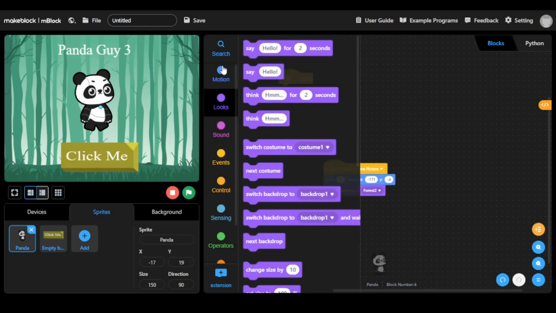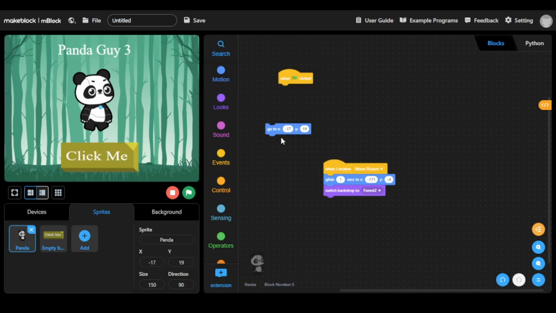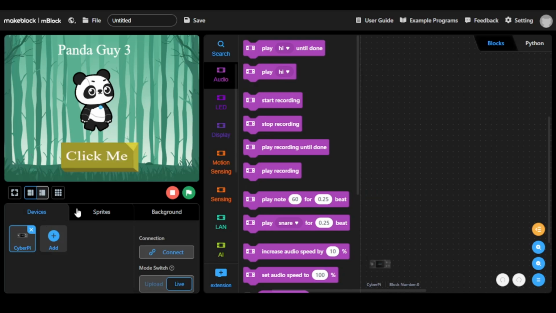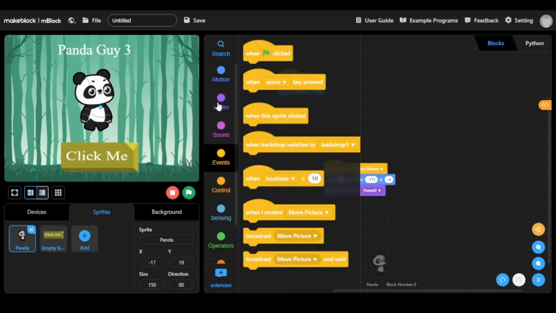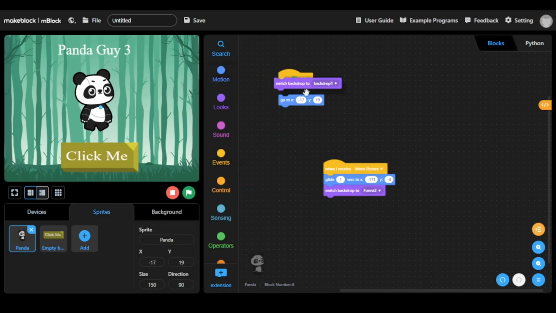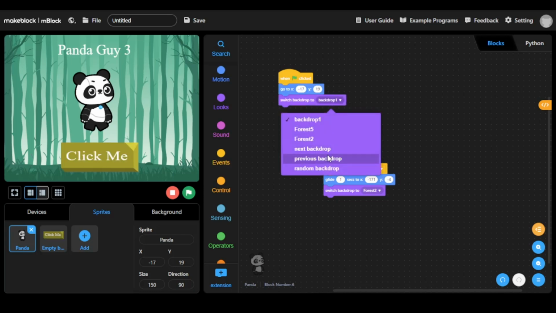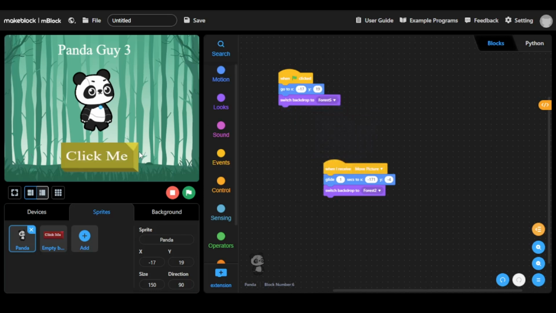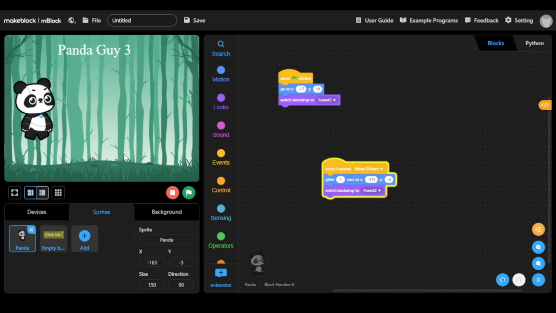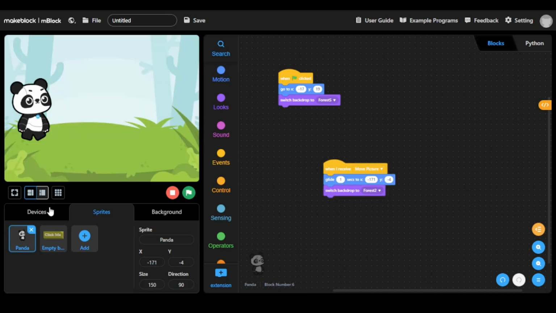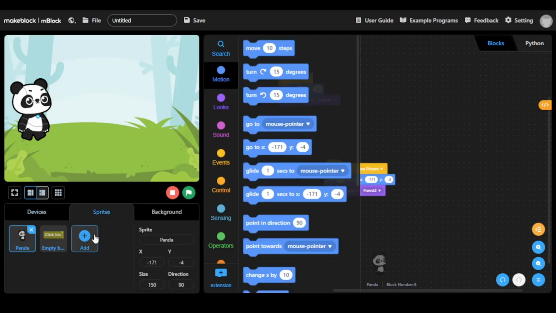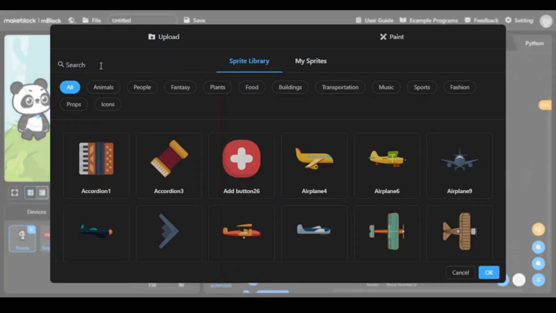So whenever green flag is clicked, make him go to wherever you want. His starting position should be anywhere you want. Then switch backdrop to the very first one, which is Forest 5. Now, if everything works correctly, it should do this. Now, we're gonna need two extra sprites.